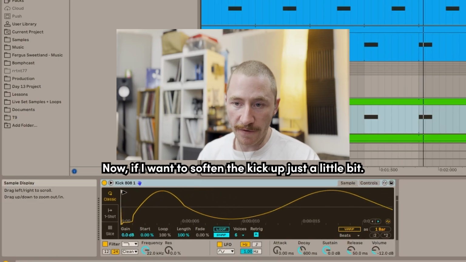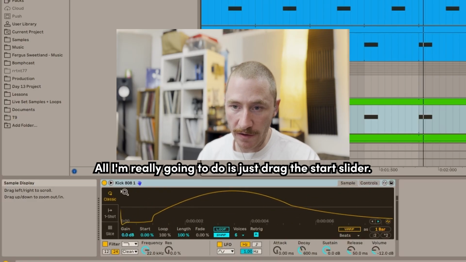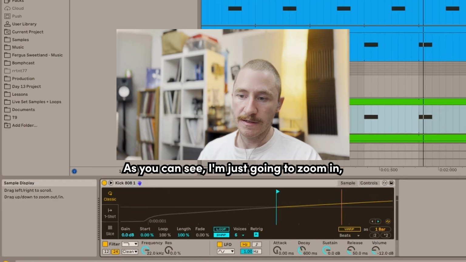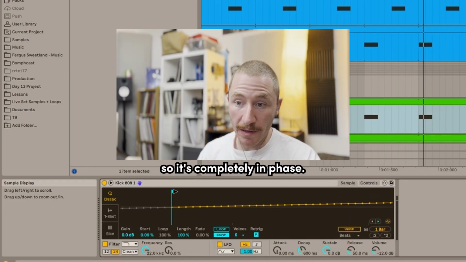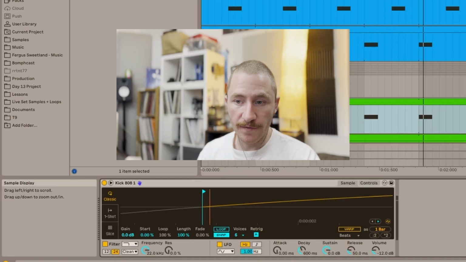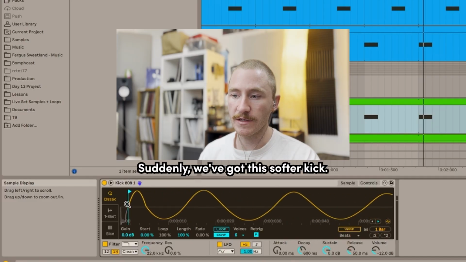Now, if I want to soften the kick up just a little bit, all I'm really going to do is just drag the start slider. As you can see, I'm just going to zoom in so it's completely in phase. That's all I'm really going to do. And suddenly we've got this softer kick.